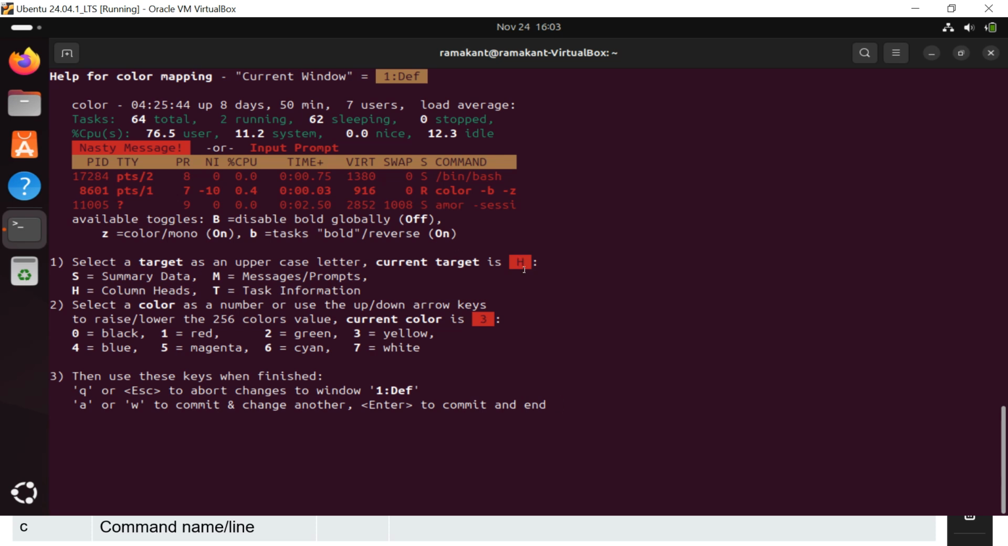Now for the head column, this is a head column, right? Column head. What color do you want to give? Let me give 3. 3 is for yellow. Let me give 7, white. So this white has come, right? Let me give 5.